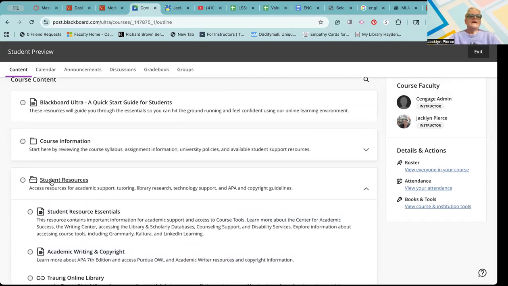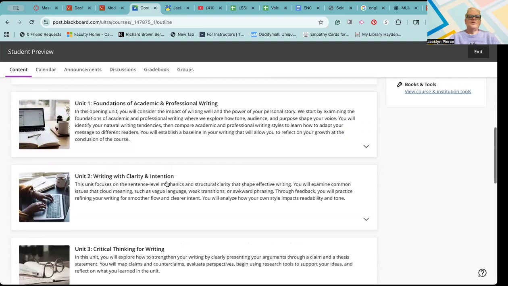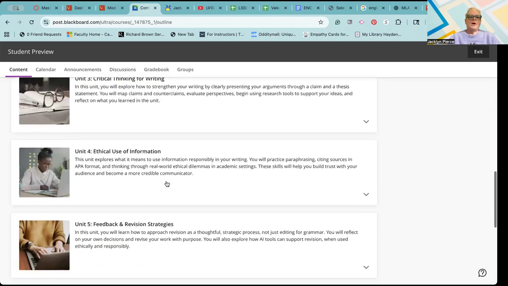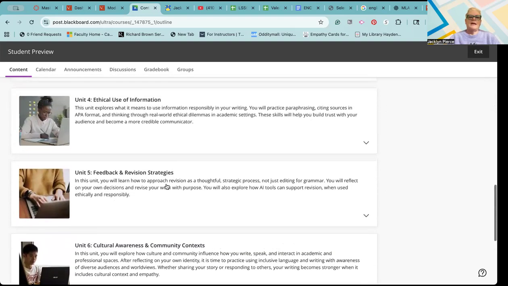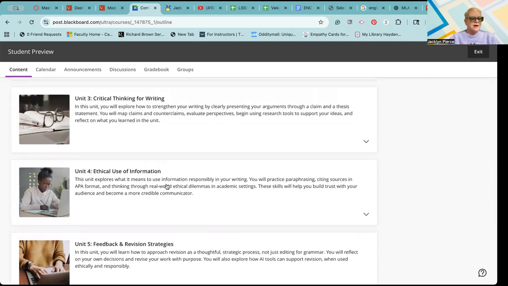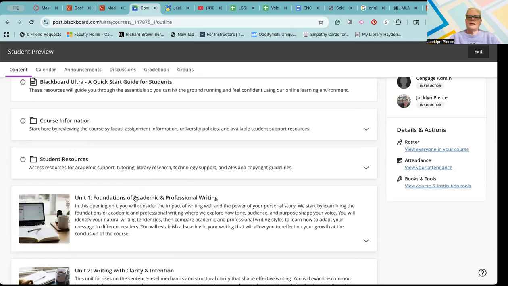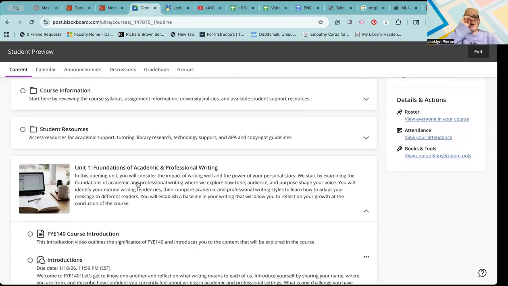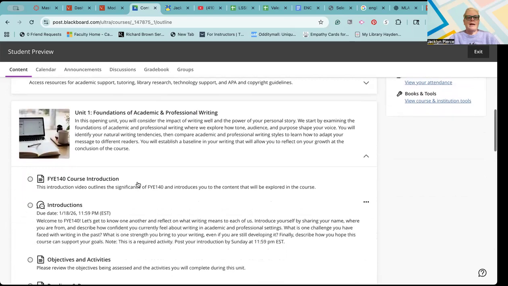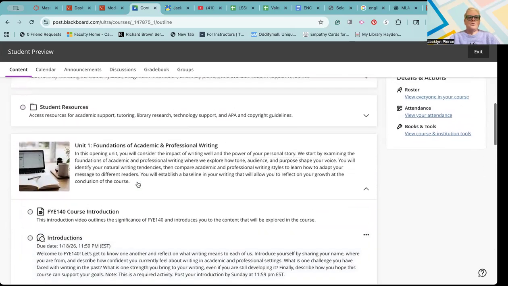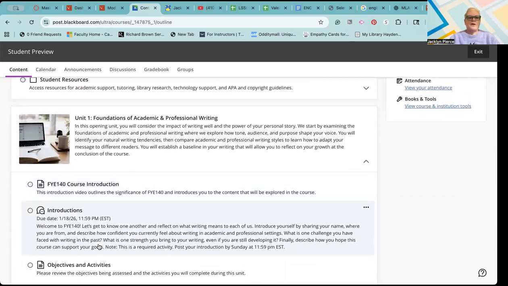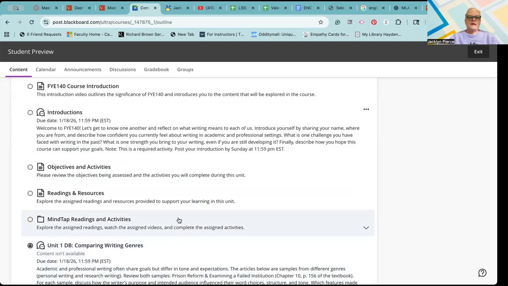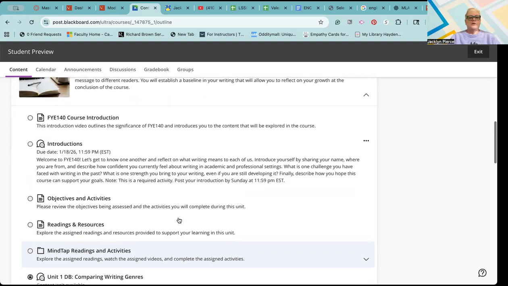All right. Each week we have a new unit. So you'll notice units 1 through 8. That's 8 weeks. That's the term. There you go. 1 per unit. And so in each of the units, you will start by clicking on the title. Unit 1 is called Foundations of Academic and Professional Writing. And each time you open that, you will find the things that you need to do during this particular week.